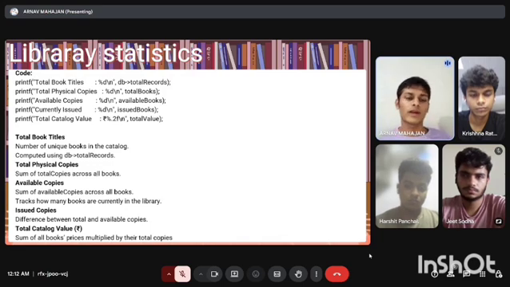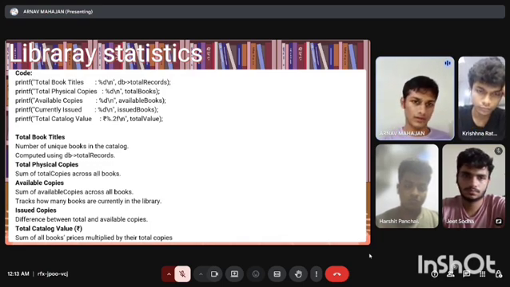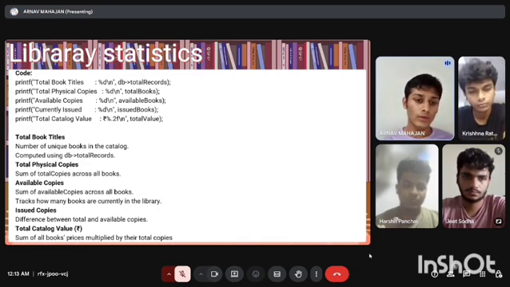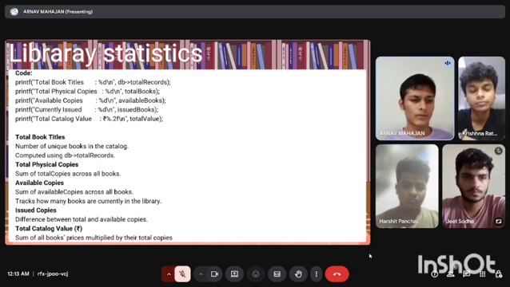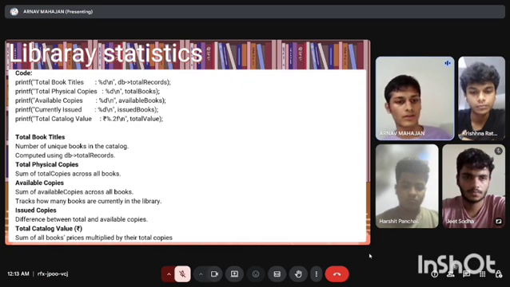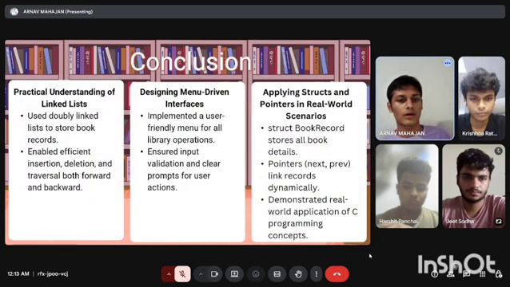Library statistics, finally, for the librarian who's sitting there. He does need the statistics of the library, such as what is the total count of books at current time, and what is the current catalog value? How much worth of books we are currently holding, total number of physical copies, total number of available copies, and so forth. The parameters are listed on the slide. That's what our project was, the library management system.